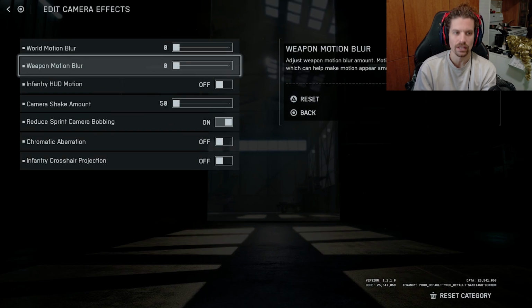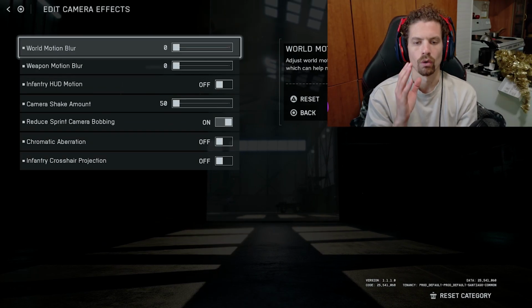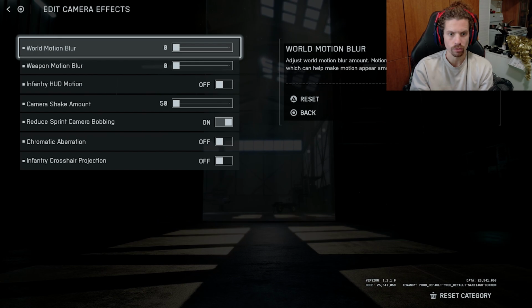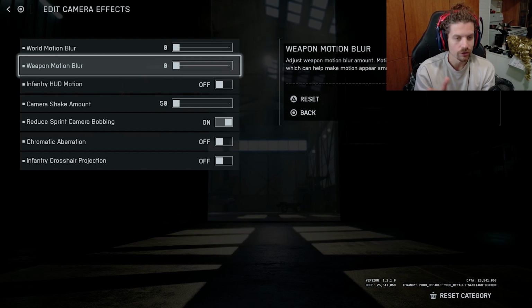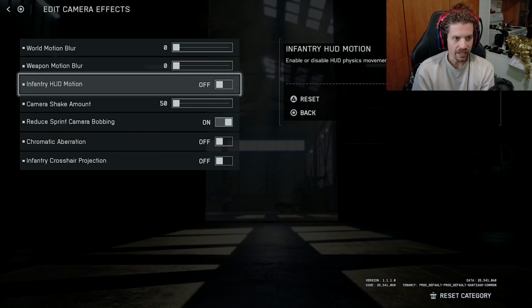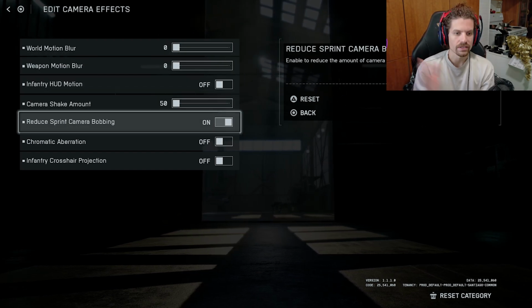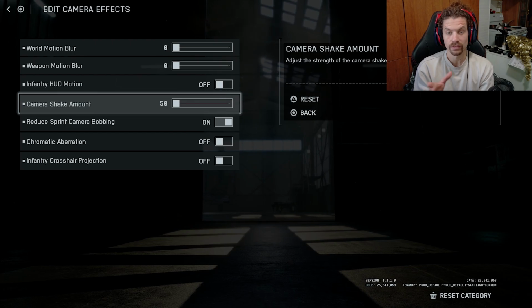Camera effects, this is going to be important. This is what felt horrible, especially just like visually when you're playing in the game on day one. You're going to see some footage of the world motion blur and weapon motion blur on. You want to swing that all the way to the 0. Infantry HUD motion, 0. Camera shake amount, 0. Unless you want a super realistic immersive experience.